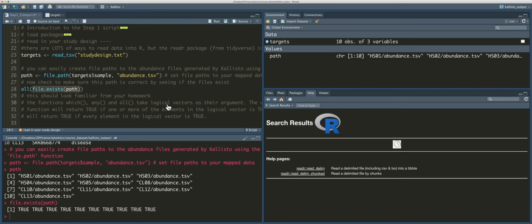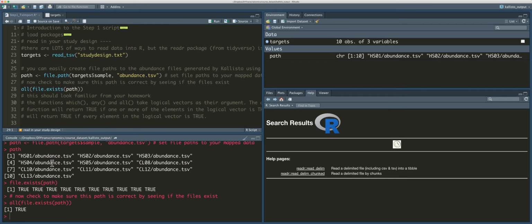All takes logical vectors as its argument, and it will evaluate, are they all true? Now remember, when you're evaluating logical vectors, the default is true. So in other words, all is defaulting to asking, are they all true? If the answer is yes, it will return true. If even one of these file paths is incorrect, then all will say false. In other words, not all of them are true. So let's just run this whole entire line now and see if that's the case. And indeed, each of these file paths returns true, true, true, true, true for all 10. So all says true.